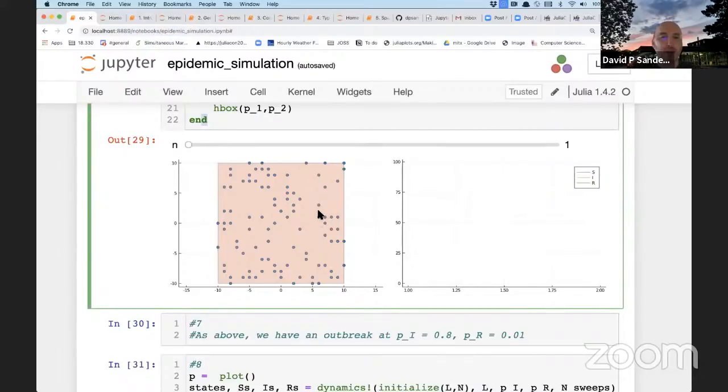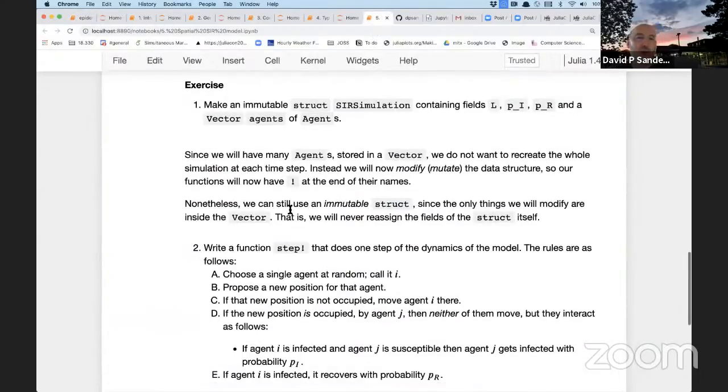If the site where it's moving to is empty, then we're going to allow it to move. If the site where it's moving to is full, we're going to block it and say, you cannot move that way, but you might be able to transmit an infection. So if this one, which is infected, moves this way, then it can infect this one with probability p sub I. And then at each step, just like we did at the start of the workshop, it's going to recover with probability p sub r. I wrote out all those rules here.